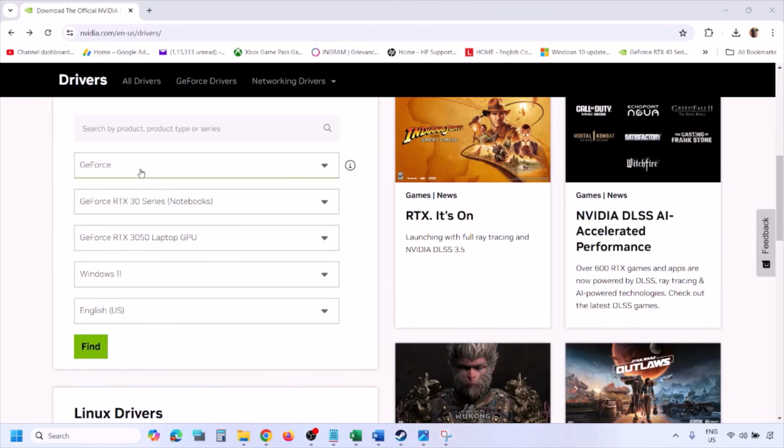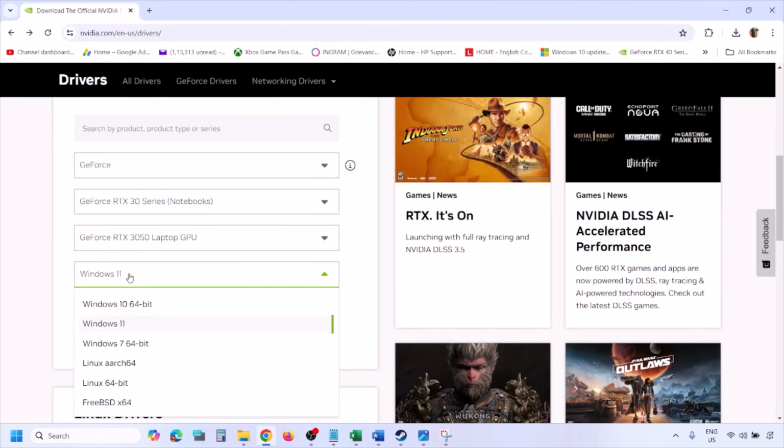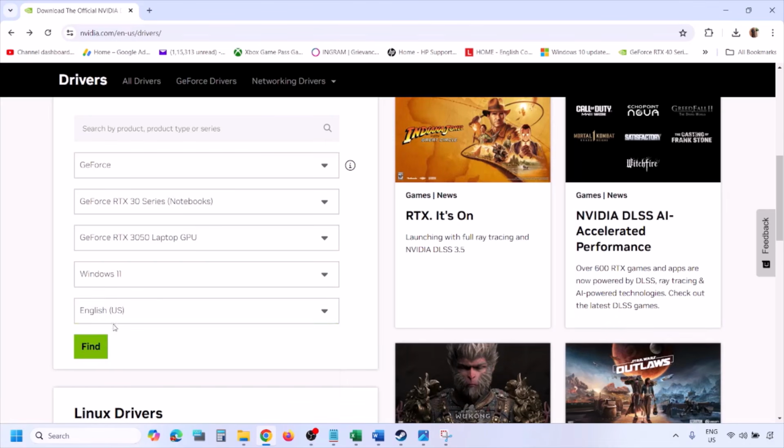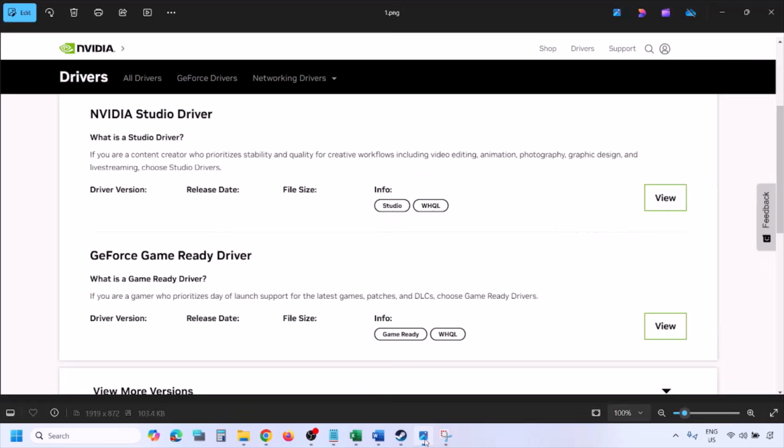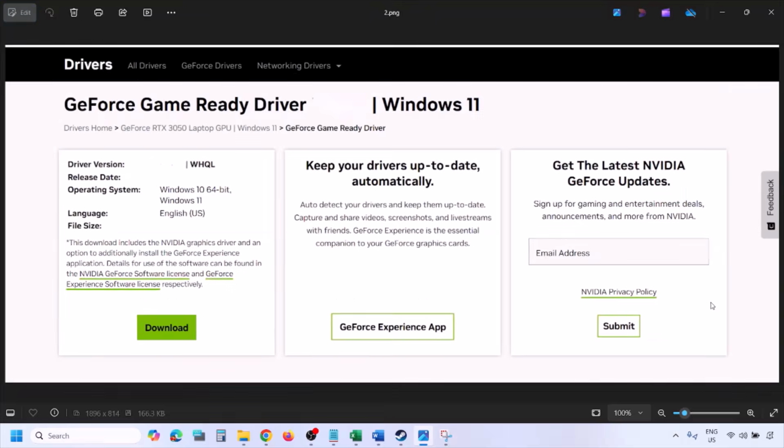from the list. Make sure that you select your graphic card and then select the right operating system. So if you have Windows 11, select Windows 11. If you have Windows 10, select Windows 10 and then click on find. And once you click on find, you will see this page. Now here you will find the latest GeForce Game Ready driver. Now click on view, and then once you click on view, you will see the download option. Click on download and let the download complete.